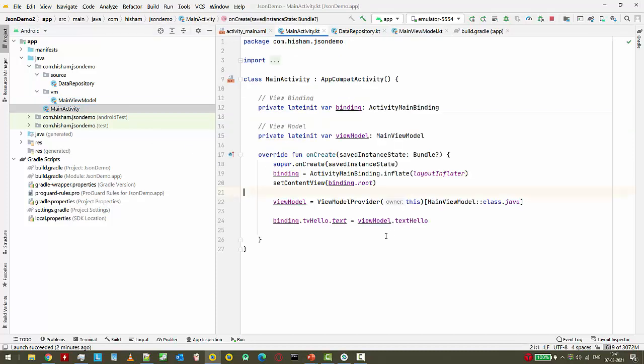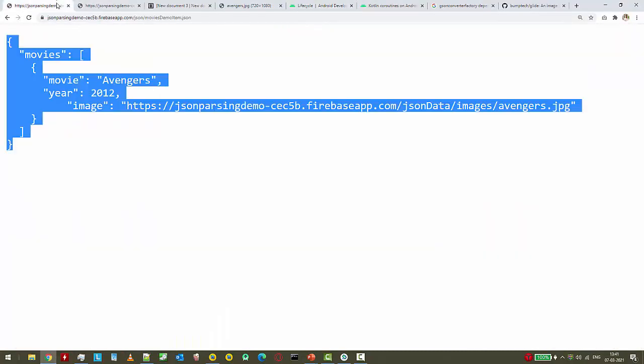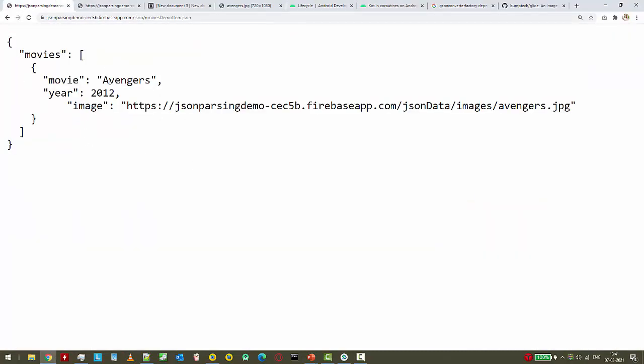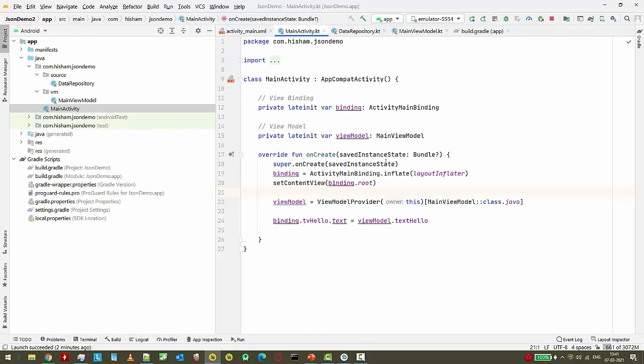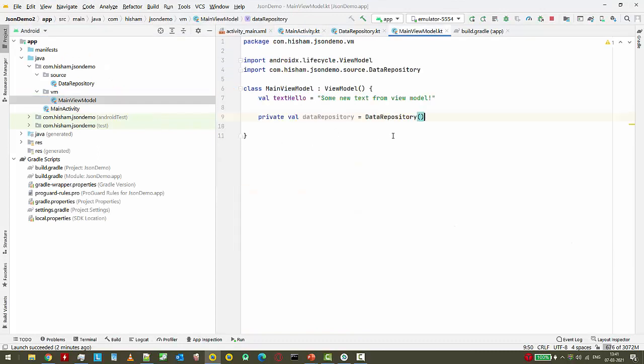And in our main activity, we want to display that movie name, right? This was our JSON, so we want to show this movie name and a year and this image. So let's ask our ViewModel to provide that. So we ask our ViewModel to fetch movie, and let's put it on hold because now we need a lot more components for it to work.